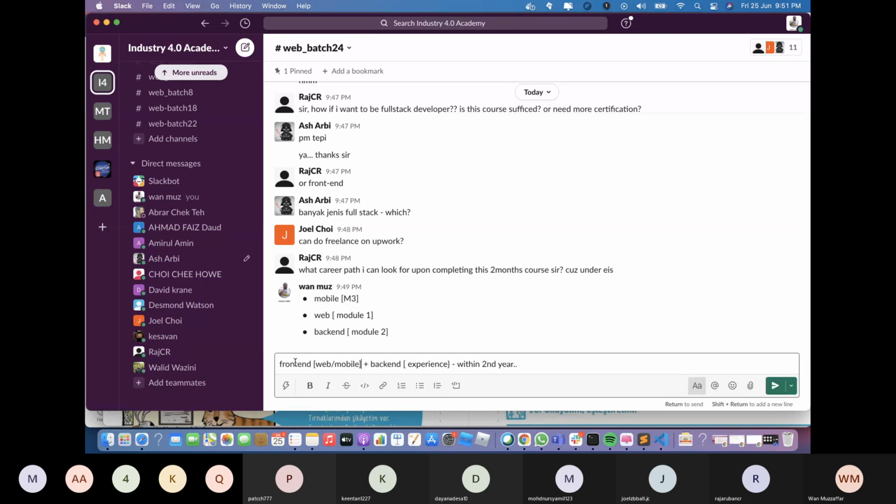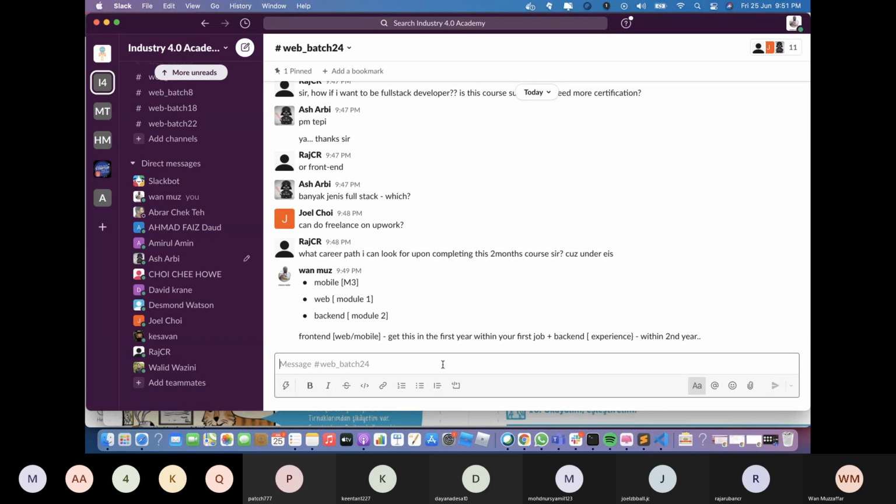Right. So try to get this in the first job, and then the backend, try to get this in the first year, within your first job. All right. So within the second year, then you learn. You try to ask for mobile challenge like in work. Right? But by the time you already know all database, everything, you get the fundamentals.